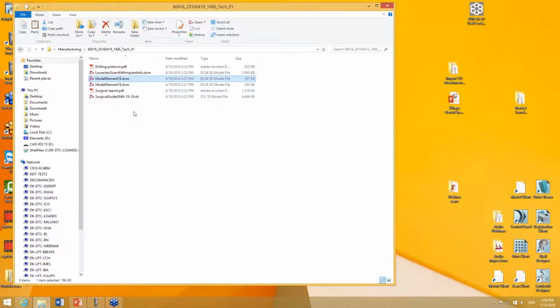Of course, having this file, so these model elements 18 and 19, since it's a DCM file, it will keep the same orientation in 3D as it was in Implant Studio. Of course, you can also use in here the lower jaw scan with implant information for a start to design the abutments, and of course import these model elements as wax ups or as double preparations. You can use those quite easily in dental system. That's rather easy. That's possible.